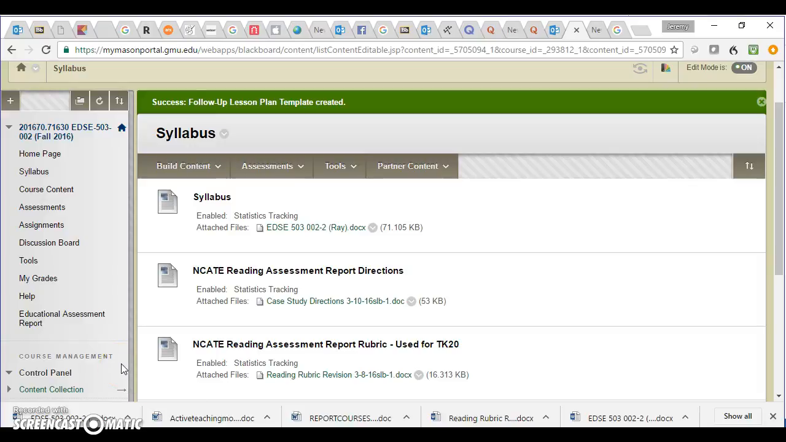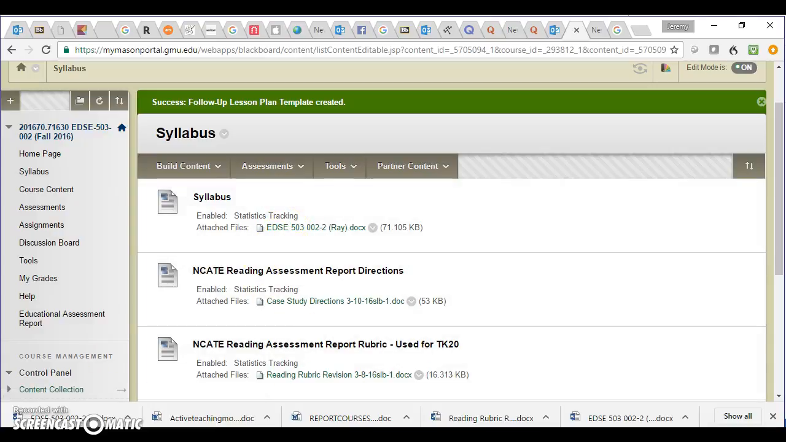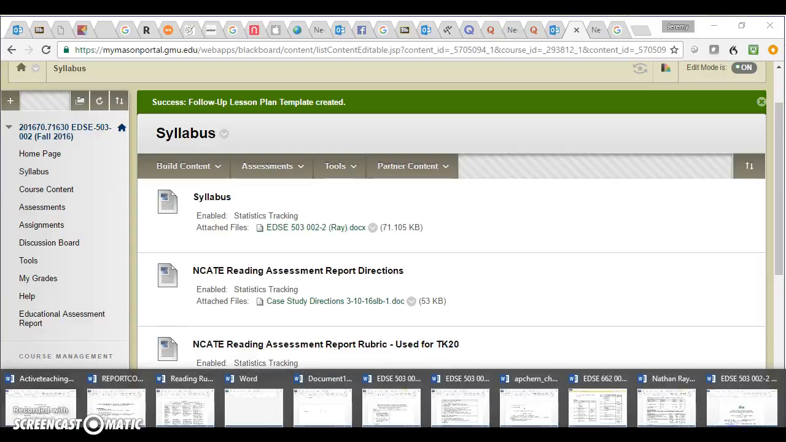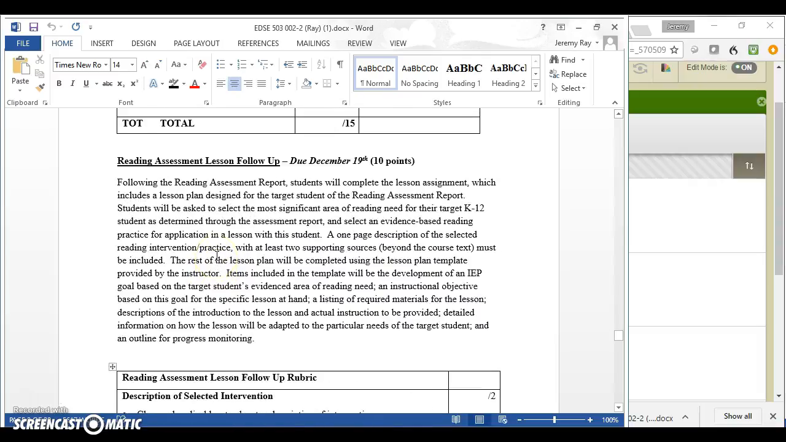All right, as promised, we're going to take a look at the follow-up lesson plan assignment. To access it, you would click on the syllabus, and I've already done that, so I'm going to pull it up here. And you will see the lesson plan assignment. It's called Reading Assessment Lesson Follow-Up. And this is the lesson that you're going to plan out for the student you assessed.